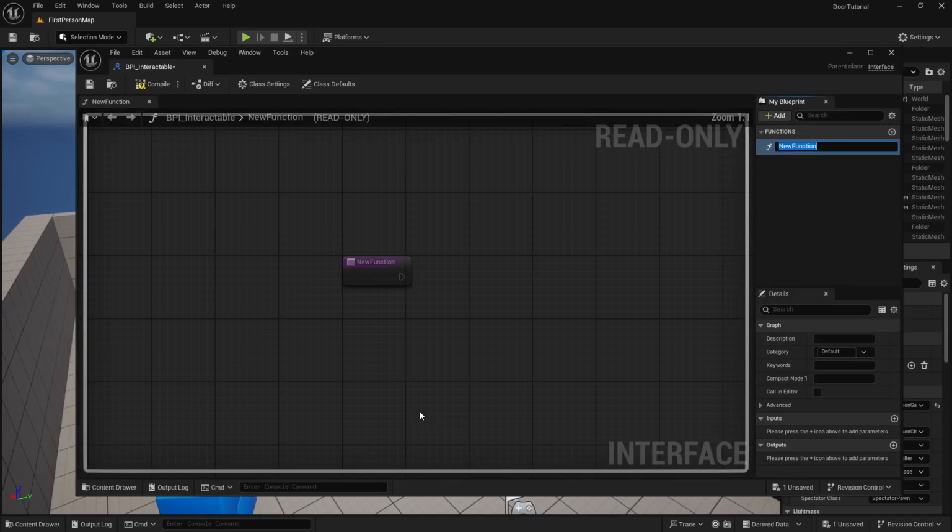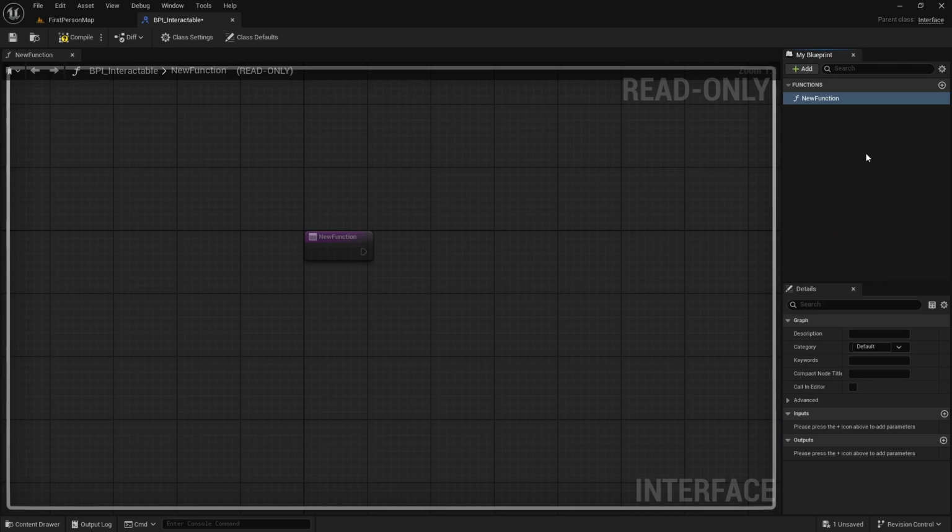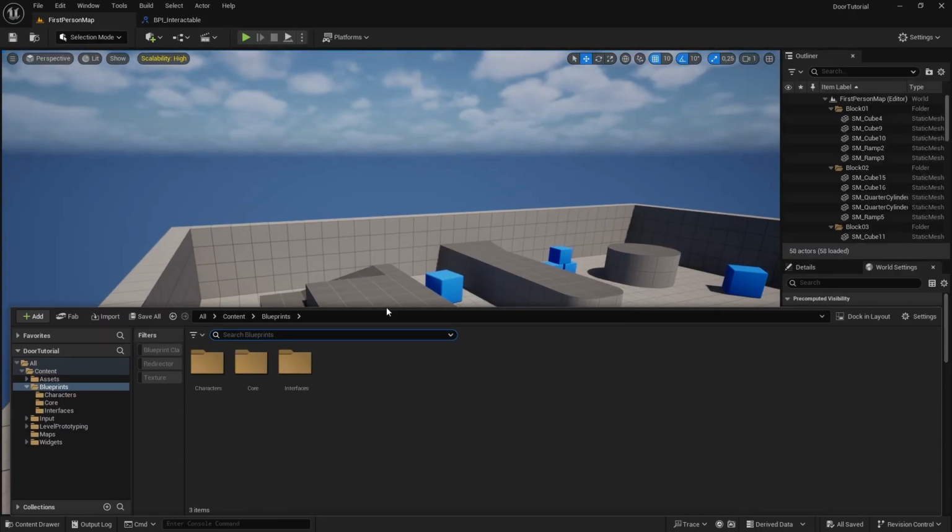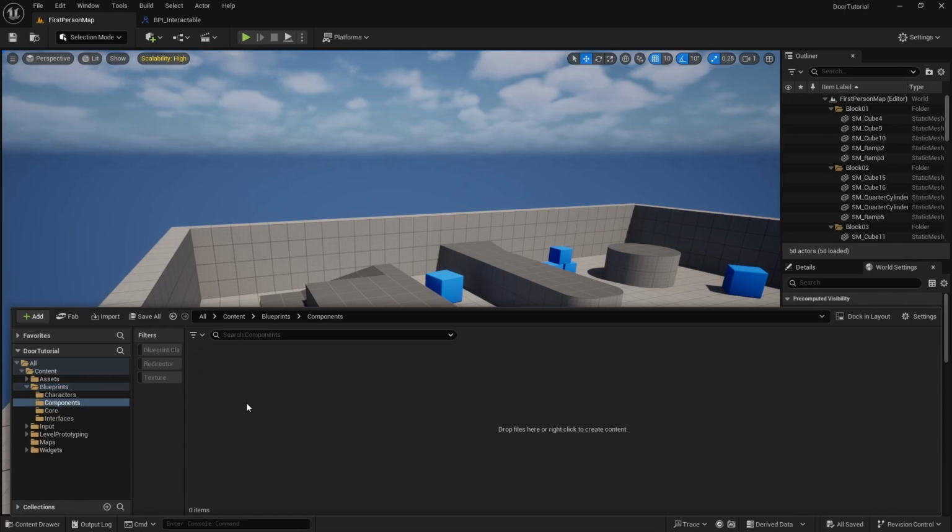So let's open this. And here we need to create a function. We already have this function here. Let's just rename this to interact. And this is basically all we need to do here. And now let's create a custom component for the interaction. So let's go back to the folders, and here in blueprints, I will create a new one. Let's name this components. Let's open this, and here let's create the component.